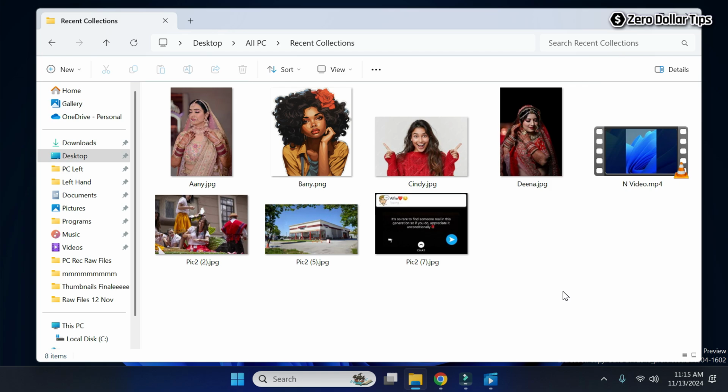So that's it guys, this is how you can easily fix File Explorer not showing thumbnail on Windows 11.